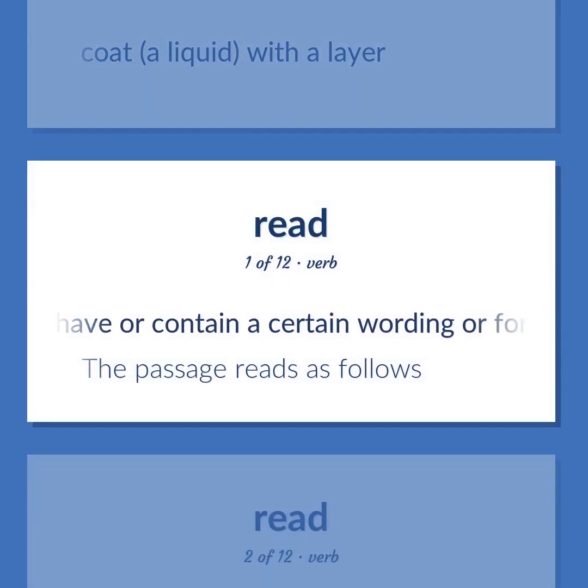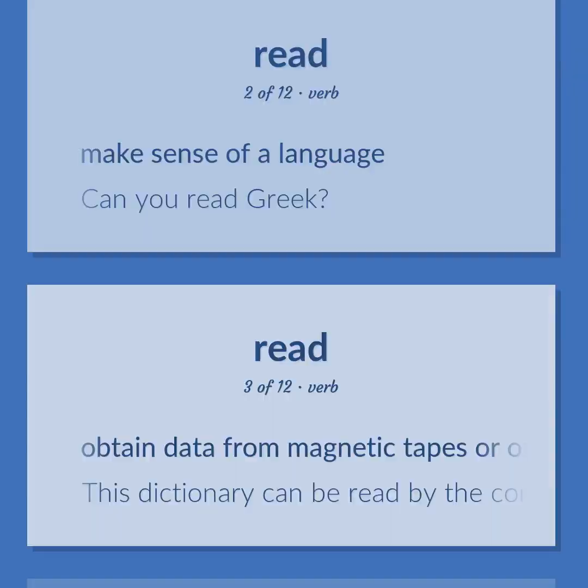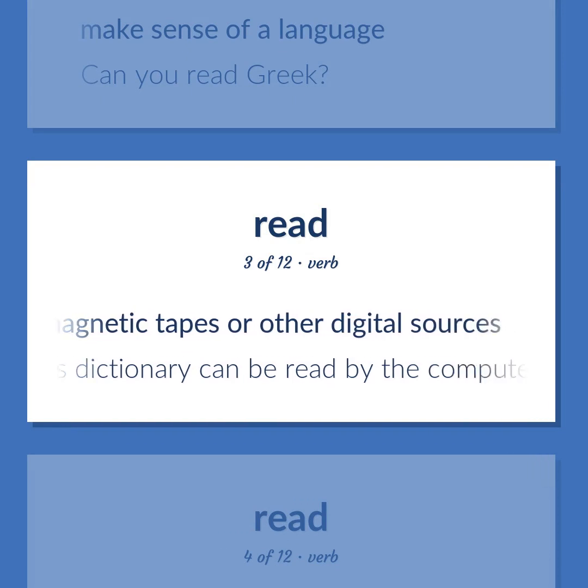Have or contain a certain wording or form. The passage reads as follows. Make sense of a language. Can you read Greek? Obtain data from magnetic tapes or other digital sources. This dictionary can be read by the computer.